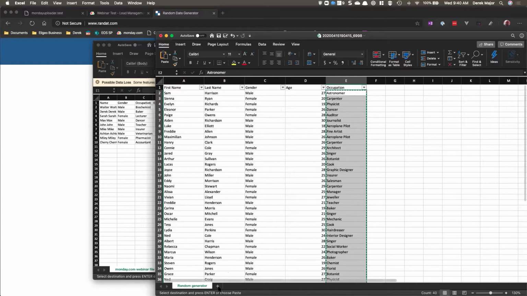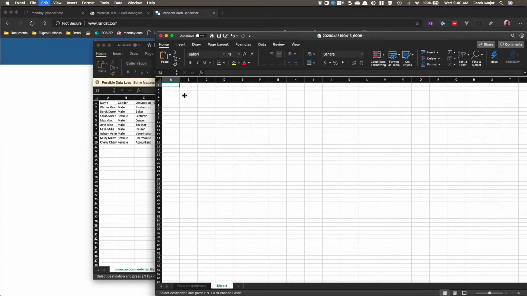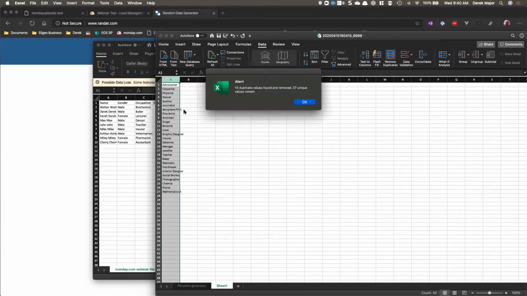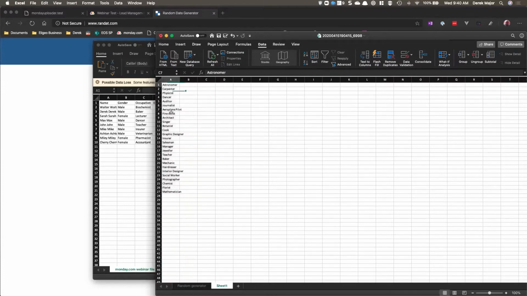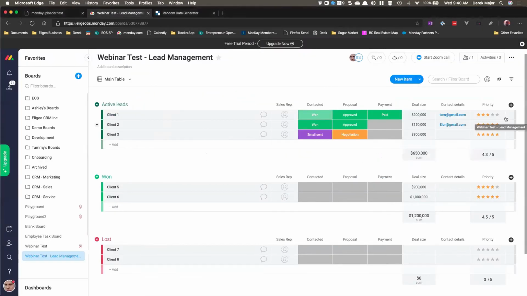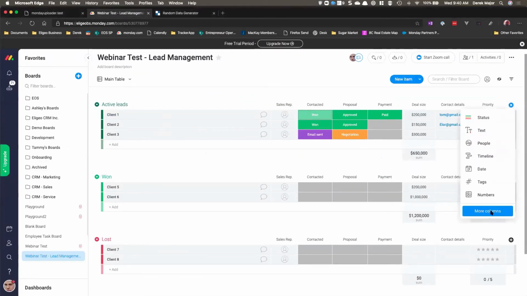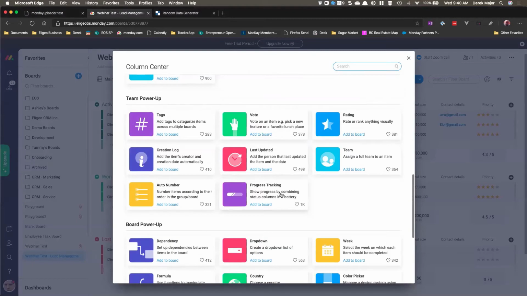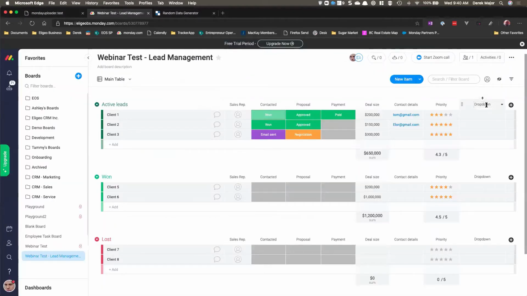So the first thing we need to do is drop it into this column over here, and I'm going to use a feature inside of Excel to remove any duplicates. What that does is give me a perfect list of unique entries. Now what I can do is go back to our lead management, and let's drop in a drop down. Let's find drop down at the bottom here, and let's call this occupation.